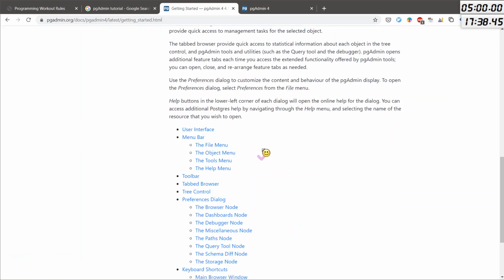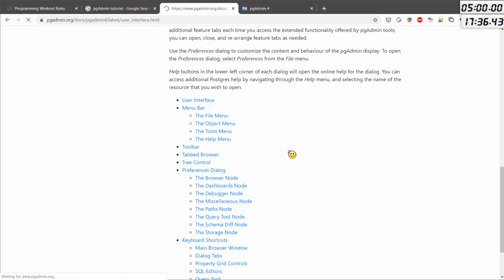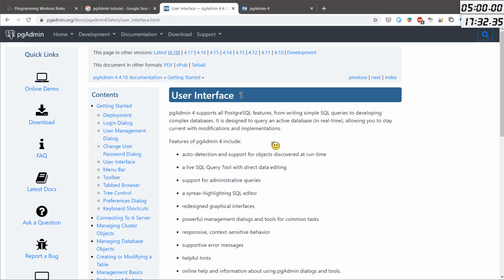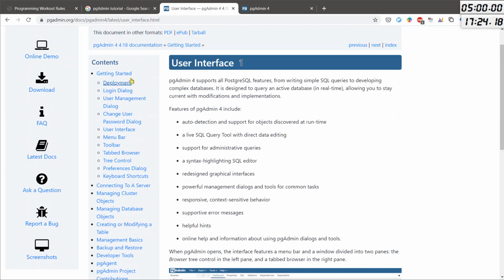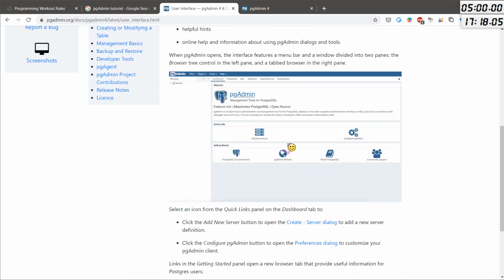This is boring. Okay, click the first one, I guess. Getting started. User interface. Where I'm at in here, I don't see. How can I tell, huh? Okay, I don't like this.